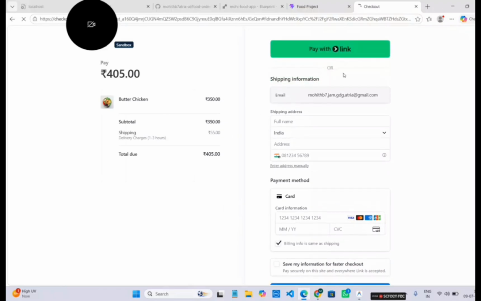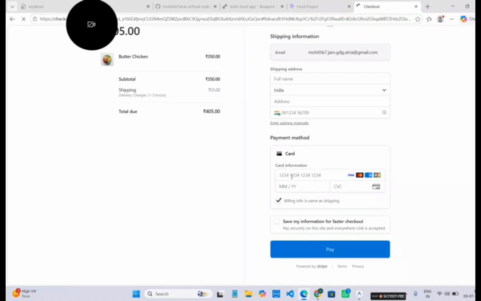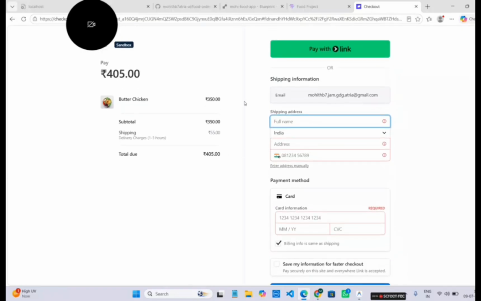As I said in the beginning, we have integrated Stripe. Here we can see payment with the link, adding all the name, address, and phone number details, and also adding the card number and all. When we click on the pay option, the payment will be successful and the order will be placed.